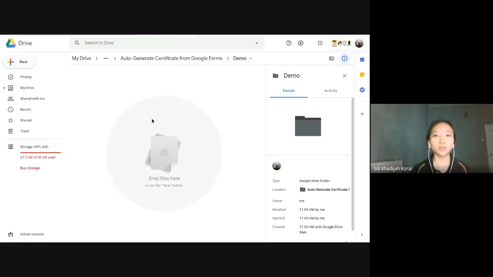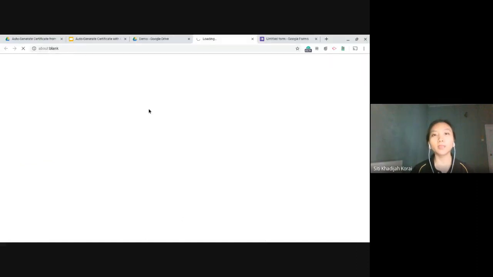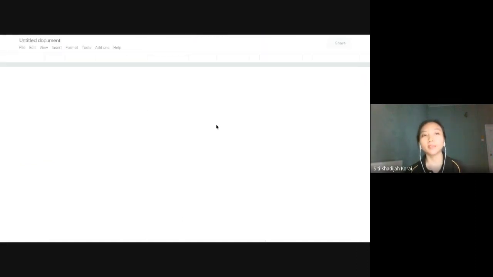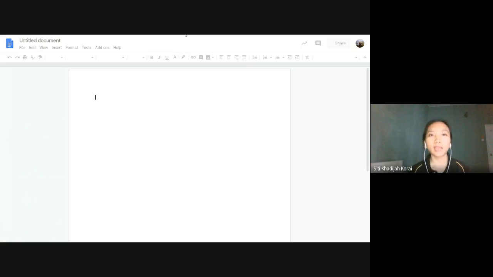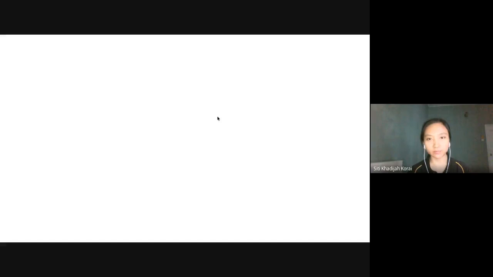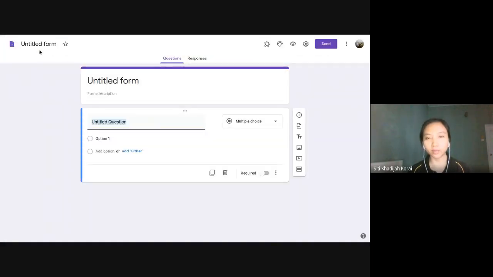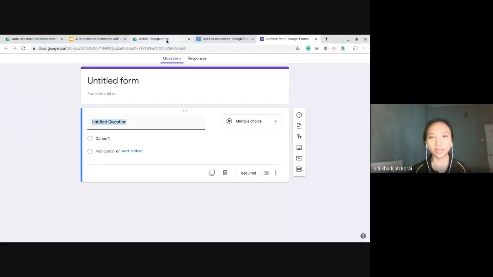So go to your folder, go to New. This is the folder that I want to use. I'm going to click on New, click on Google document, and it will open up a new tab, an empty Google document. So now you should have a tab for your Drive, a tab for your Google document, and also a tab for your Google Form. So you should have three now.